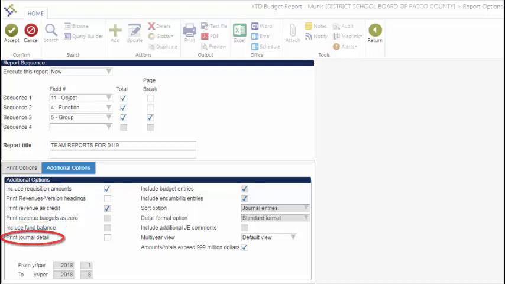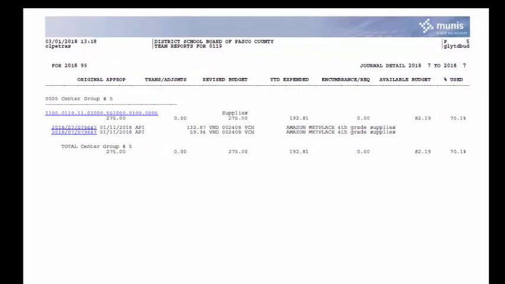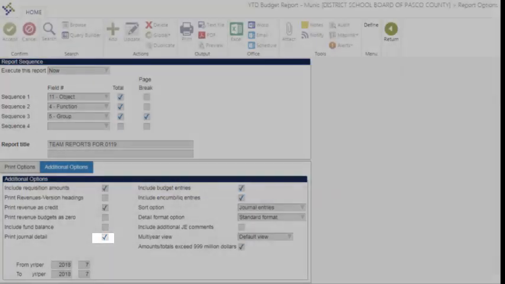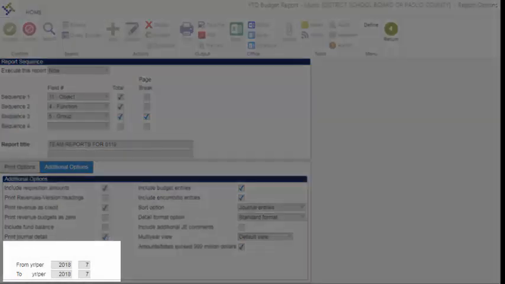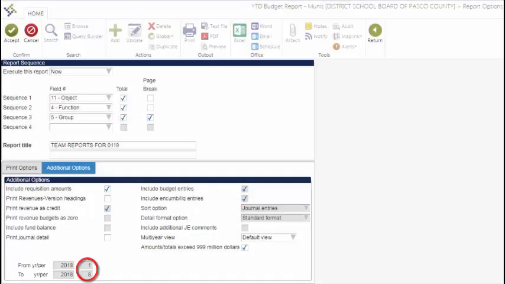Selecting Print Journal Detail extracts detail transactions from the ledger and prints detail lines for each account. When Print Journal Detail is selected, the range of years and periods is accessible and typically reflects 1 month's detail, but it can be set for year to date. Include budget entries should be checked, along with include encumbered and liquidated entries.